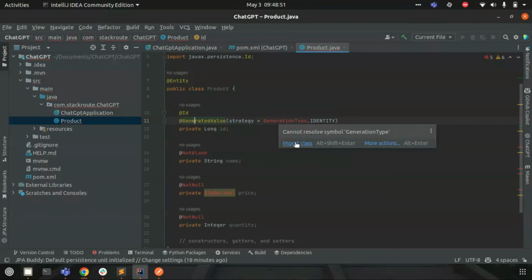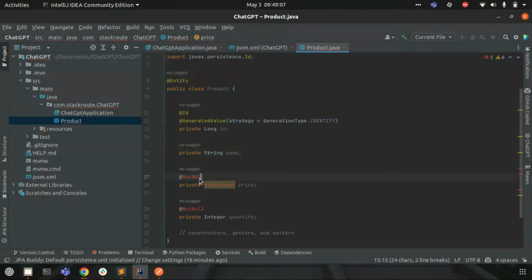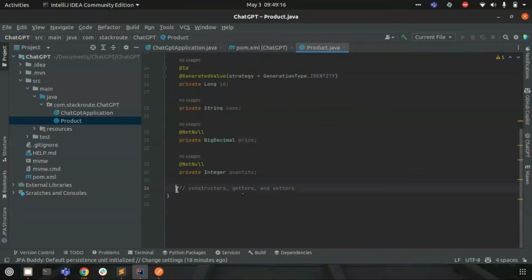Just hover over it and you'll get the option to import the class. So it asks to create annotation, but we can just remove this, I guess. Import the class, and so BigDecimal, import the class. So again, it also says to create a constructor, getter, and the setter.